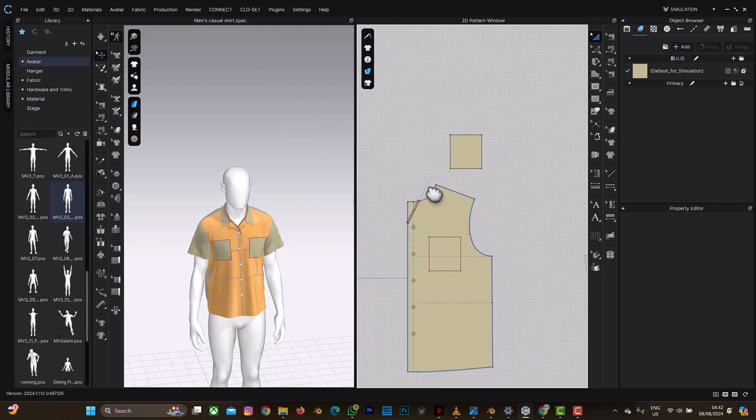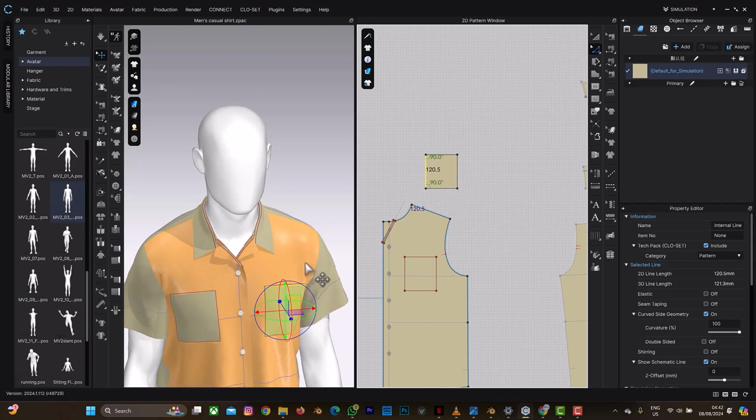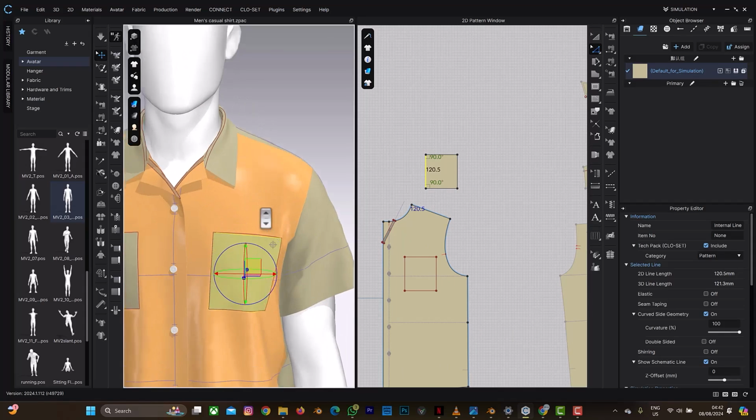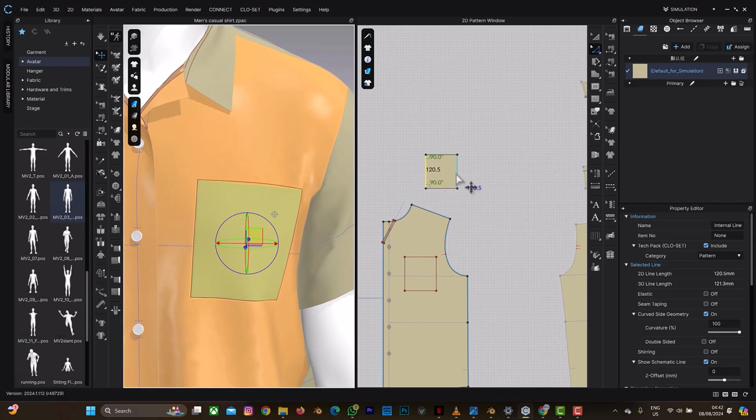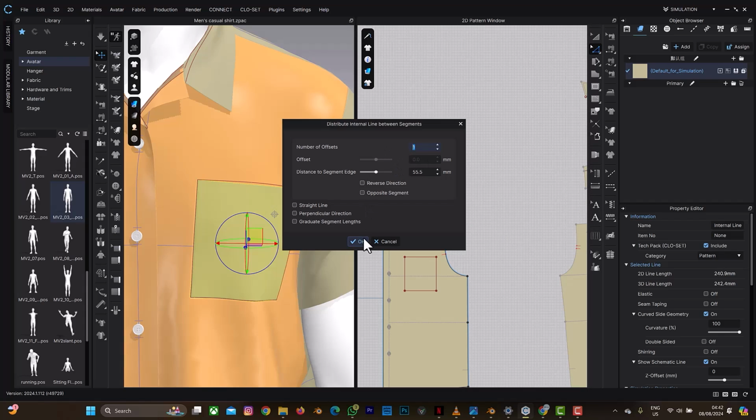What I'll do next is to select this. Okay, let's move closer so that we can see what we are doing. I'll select this and select this. Then I'm going to right click and say offset between internal line. I'll say okay.